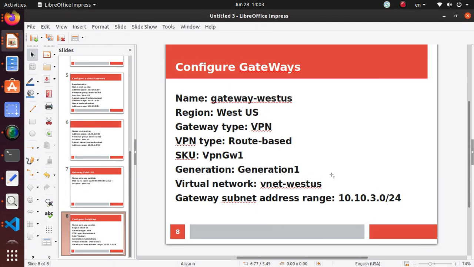Alright, finally what we want to do is to create and configure a gateway, and we're going to deploy that in the West US region, and we're going to select a VPN Gateway, route based, and we're going to use VPN Gateway 1 SKU and generation 1. Okay, I'm going to deploy that within the virtual network West US. And whenever you are creating any gateways or firewalls, you have to create a dedicated subnet for them, and we're going to assign a subnet address as 10.10.30.24. So let's get to that point.